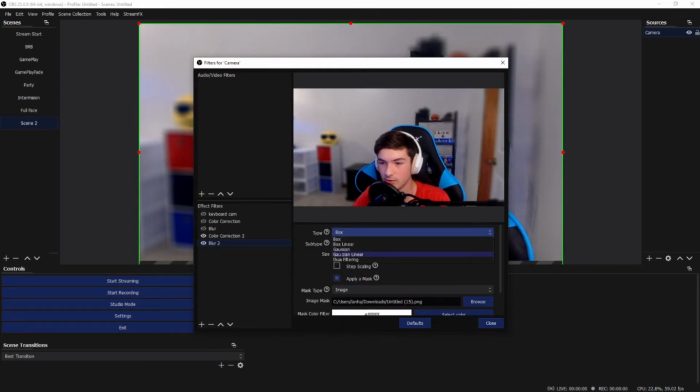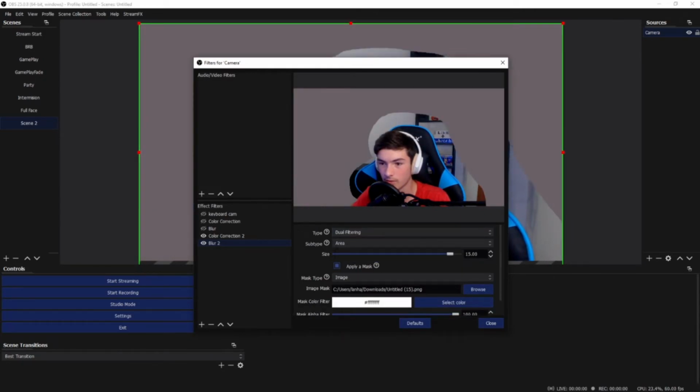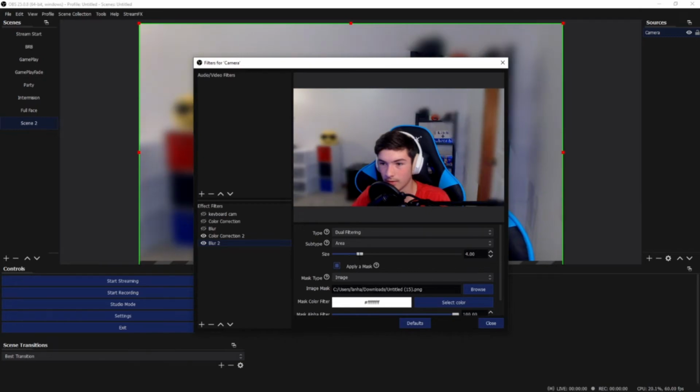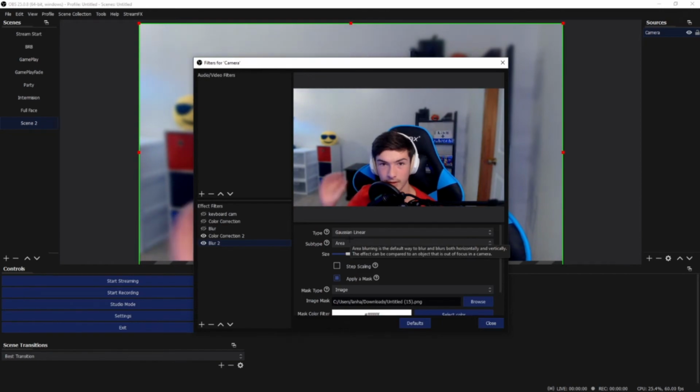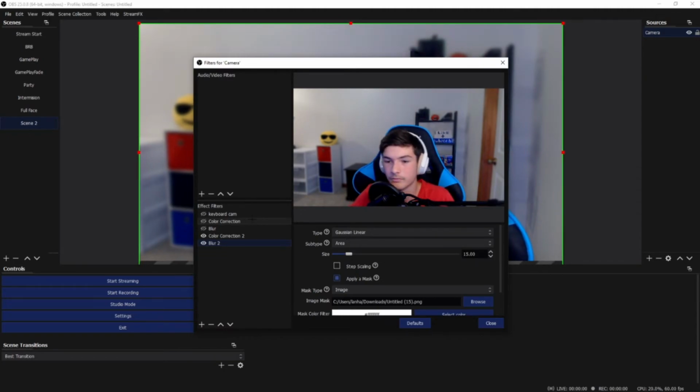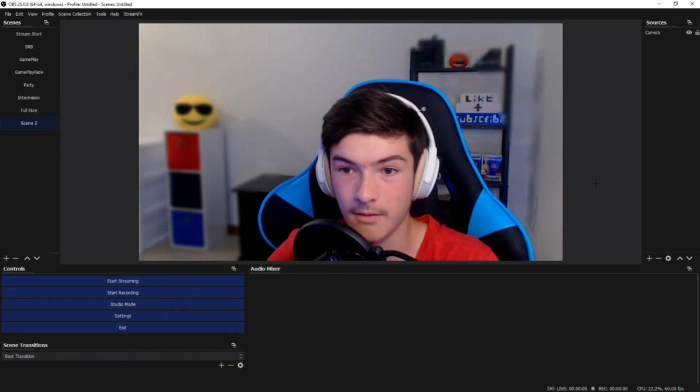And you guys can choose whichever one you want, like dual filtering. This one, I'm not a big fan of that one. Box linear, that's a pretty good one too. But I prefer Gaussian linear, and put that at 15, because Gaussian linear looks the closest to what you would get on a DSLR camera in the background. So that's that. And see, now you have that good background.